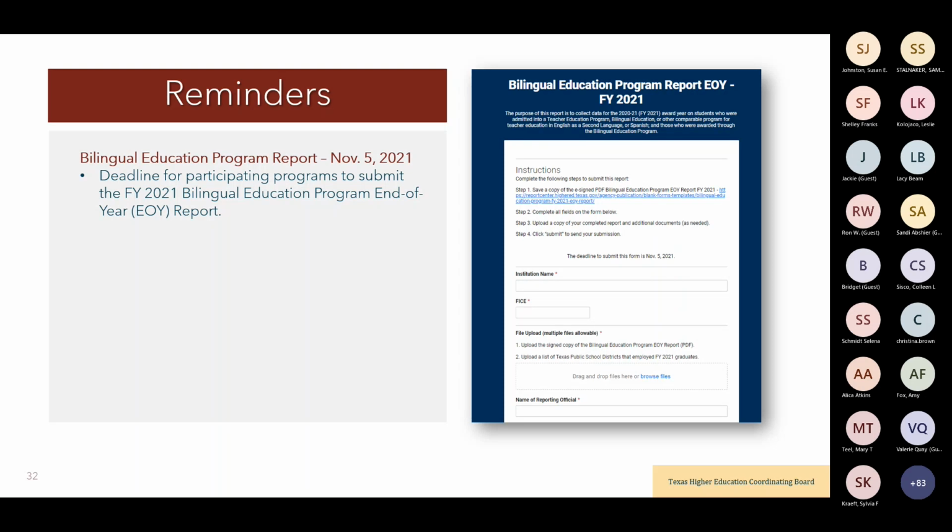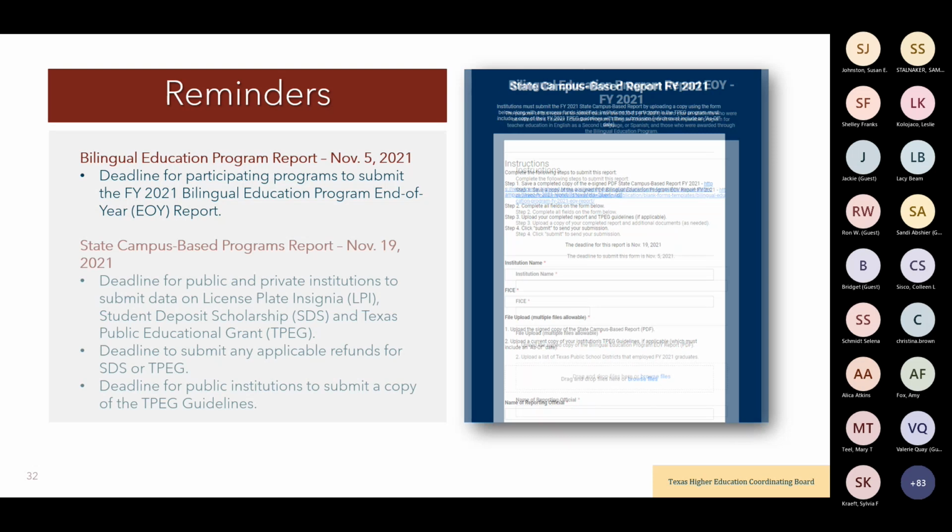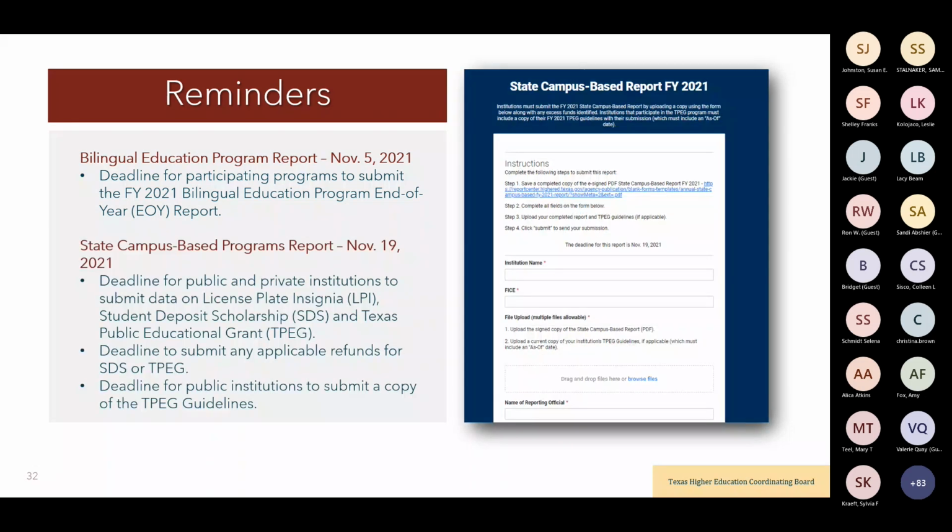But the reason I wanted to send this out today or talk about it a little bit is the way that you upload it has changed a little bit. You'll notice on the screen, there's a new way to submit the report. We used to submit them via email, and we found that it was very difficult to confirm or track or do anything with those forms that way. So we've built this online submission, and so you'll go online and upload your report. Same way for your campus-based, your state campus-based programs, which includes your license plate insignia, student deposit scholarship, and Texas Public Education Grant.